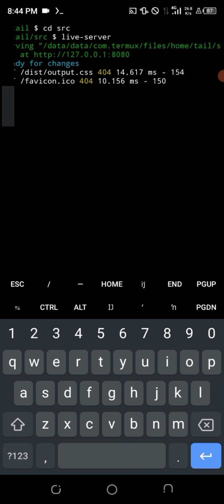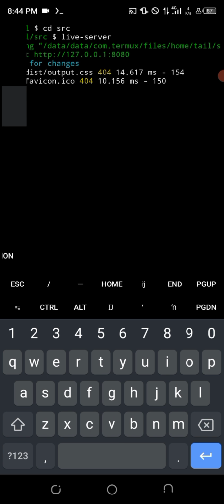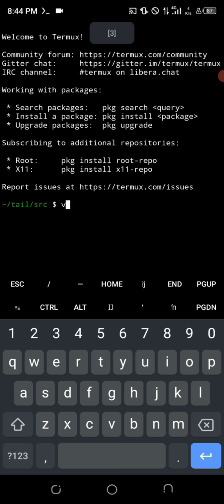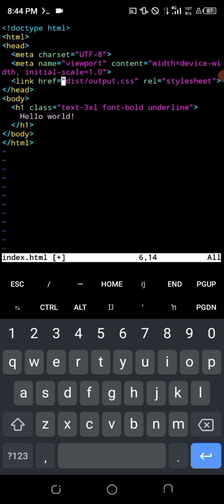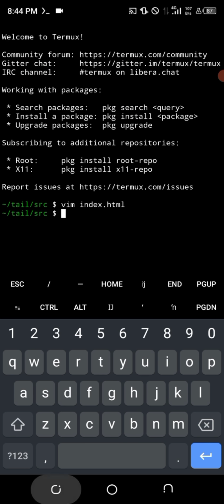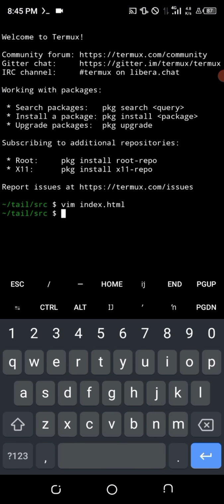Let's take a look at something here, because you can see it's giving a 404. That means our code is not actually working. I don't want to close this server. I'm just going to open another session. Sorry about that. So let's do vim index.html. Let's delete this first, and let's save this and see. Save. So it's going to refresh it for us. Let's just refresh. Yeah, so it's not working. Let's take a look at this 404 error here.